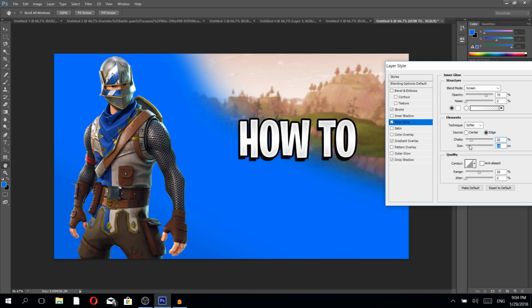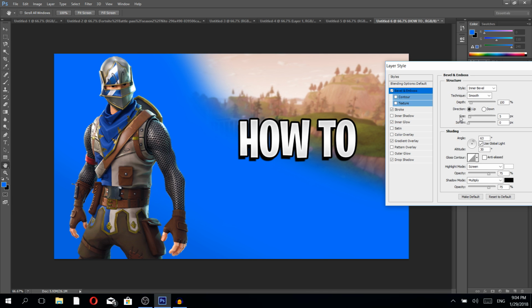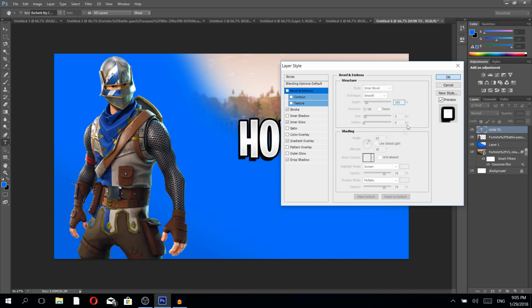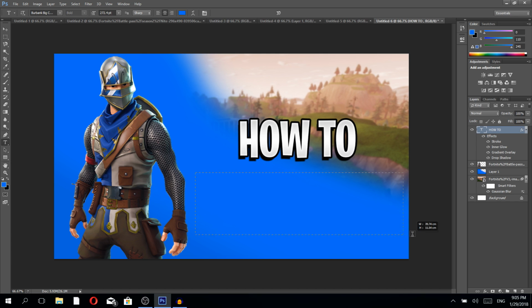So, looks pretty good to me. You can obviously add the bevel and emboss, but since I added the inner glow, I'm not gonna add the bevel and emboss. And that looks pretty neat to me. I'm gonna move on. I'm just gonna add one more text here. There we go. Just gonna write thumbnail.